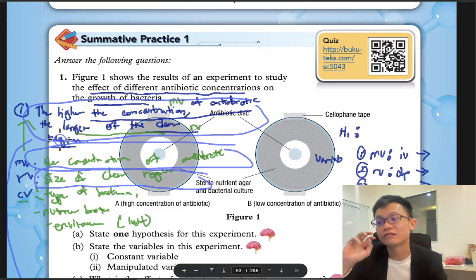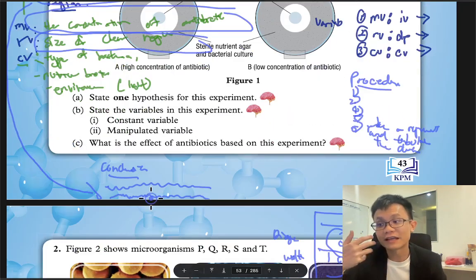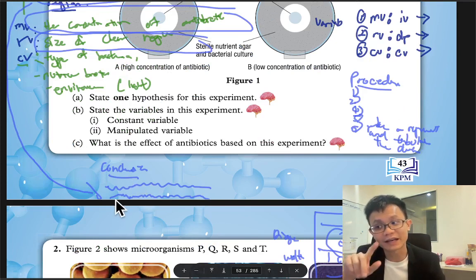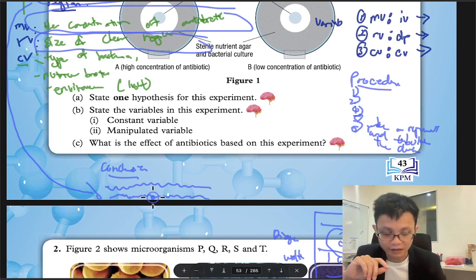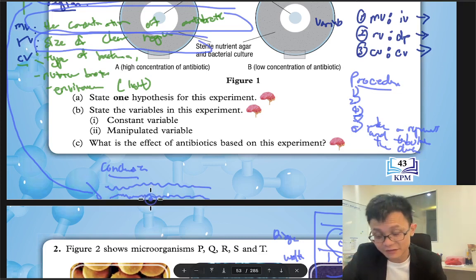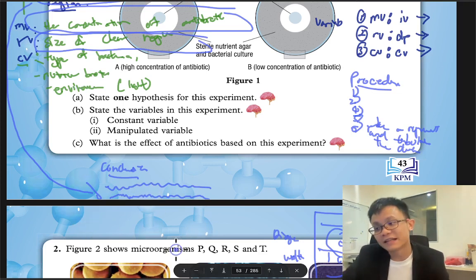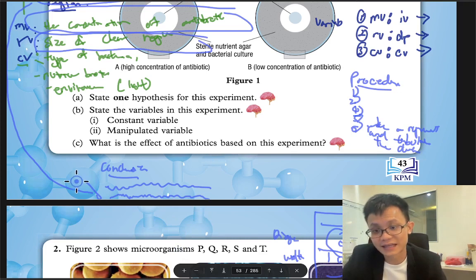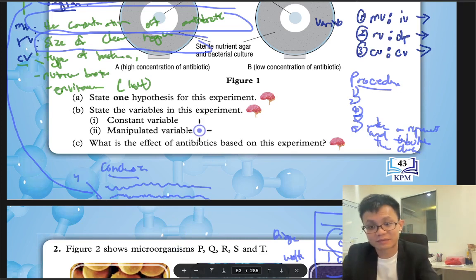Hypothesis means you don't know. You just want to test something. Conclusion is already finished. The experiment is finished. I already tested it and I know that the higher the concentration of antibiotic, the larger the size of the clear region. But of course, in SPM, you will always say yes, hypothesis accepted, okay?